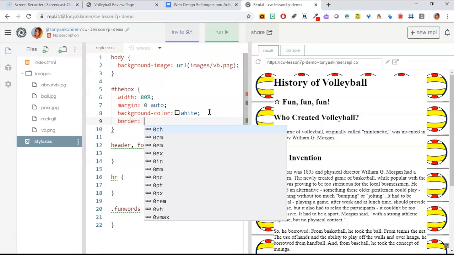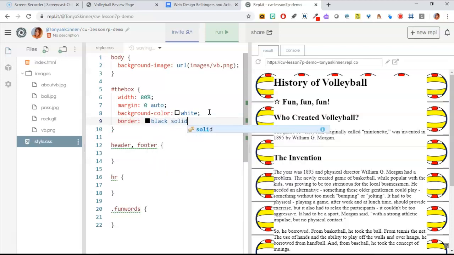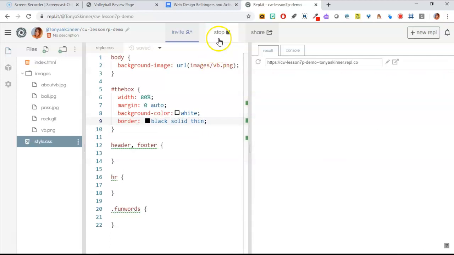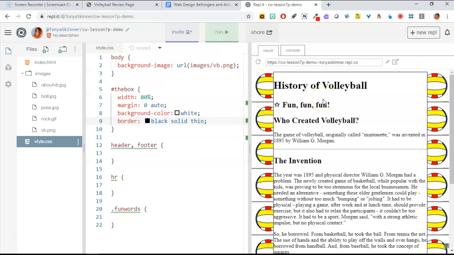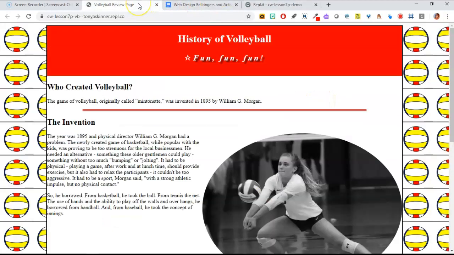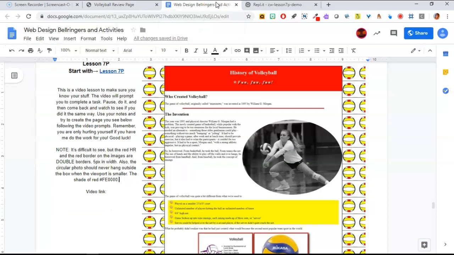All right, and what are those three parts? Well, it's a black border, it's a solid border, and it's a thin border, or you could have given a pixel number of 1 or 2 pixels, whatever you like there for the edges. All right, so now we have that main setup all ready to go. And now we can start breaking this down into component parts. I like to look at the big things first.